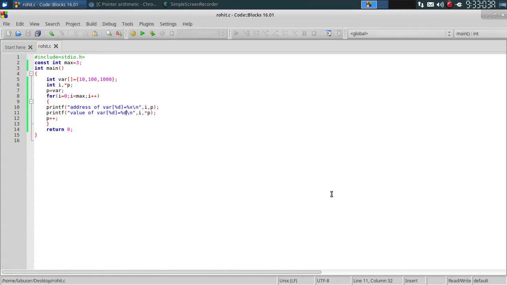Thus we can implement this program by decrementing a pointer. We can use p minus minus in this example, and the loop will go from maximum to 0, decrementing i with i minus minus.